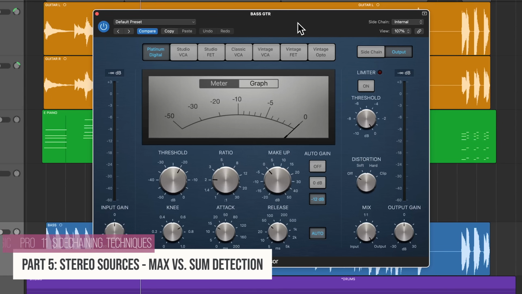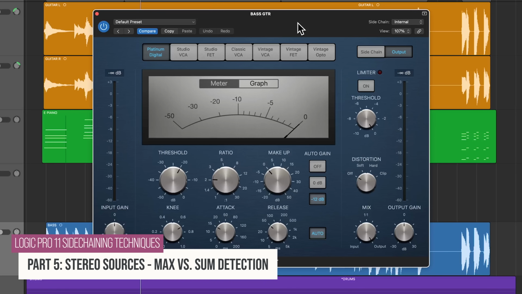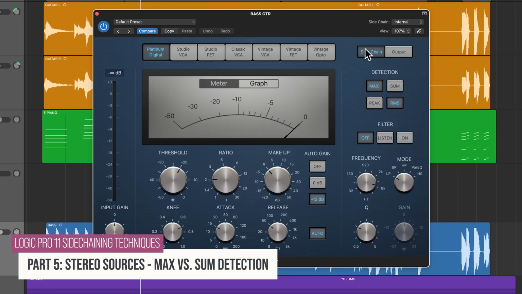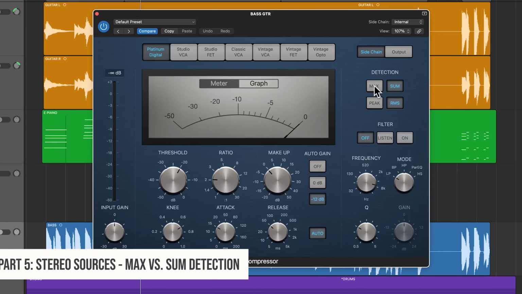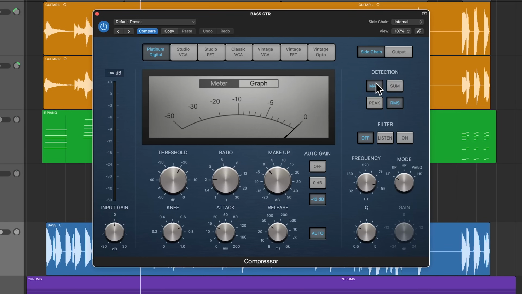Hey all, welcome back to part 5 of my Logic Pro 11 sidechaining techniques course. In this video, I want to explain and show you the difference between max and sum detection modes in Logic's compressor. This determines how the compressor reacts to incoming stereo signals.